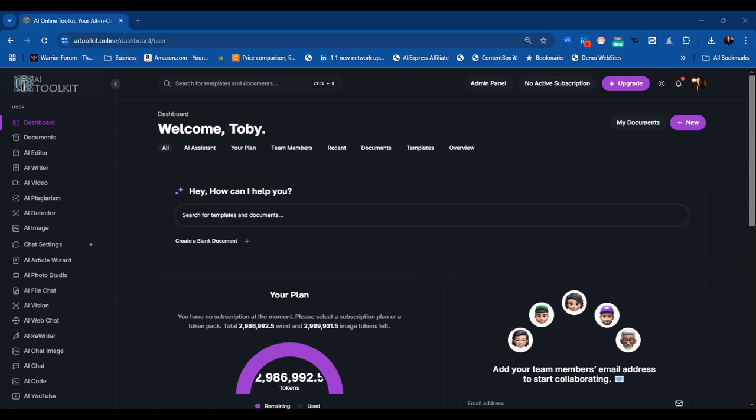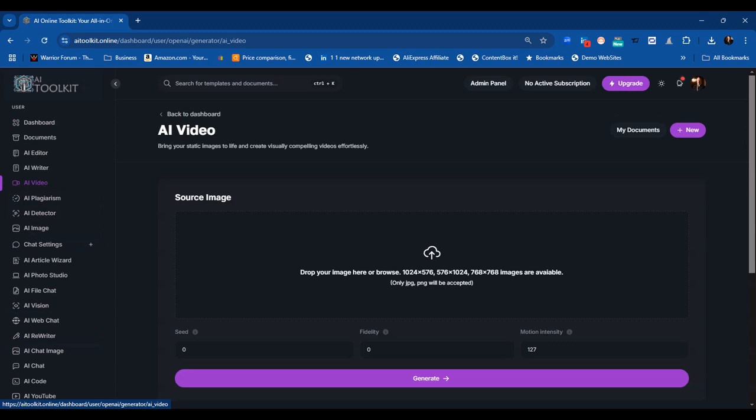So to begin, log into your dashboard and select the AI video feature from the menu. Now, this tool allows you to create, customize, and refine videos with ease. So we'll start by uploading a media file, and the restrictions are listed here.